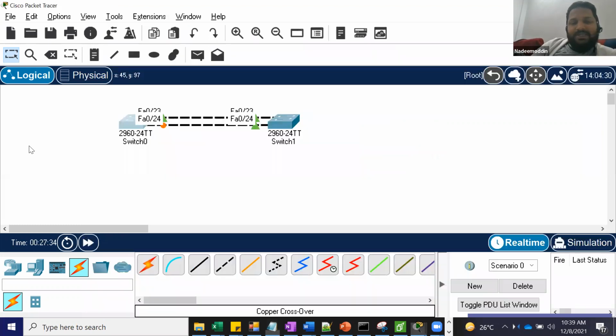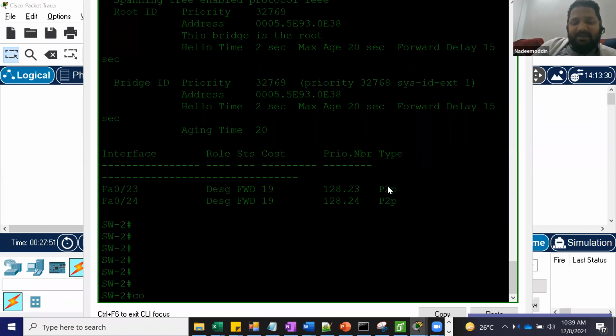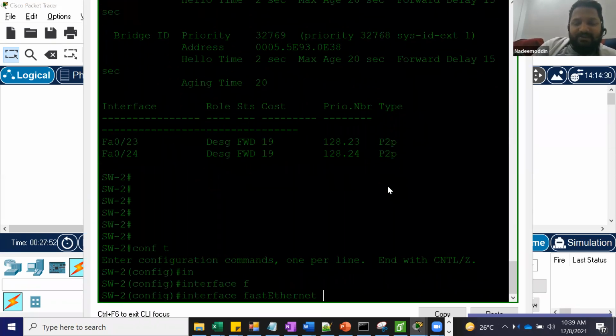Okay. Now the question is, can I make this guy the root bridge? Yes, you can. But before that, let's have a look here. Right now, for this switch, only port 23 is active. 24 is passive, it is blocked. So now let me shut down interface FastEthernet 0/23.